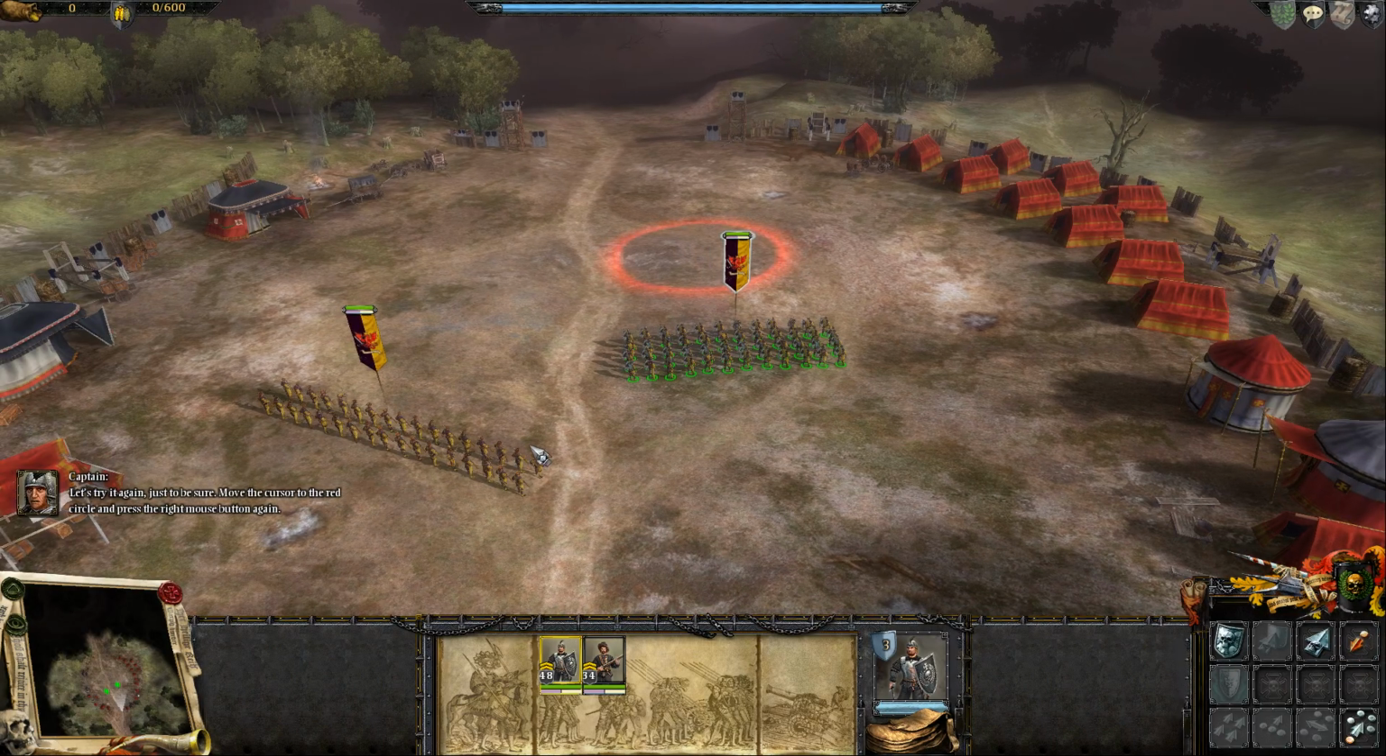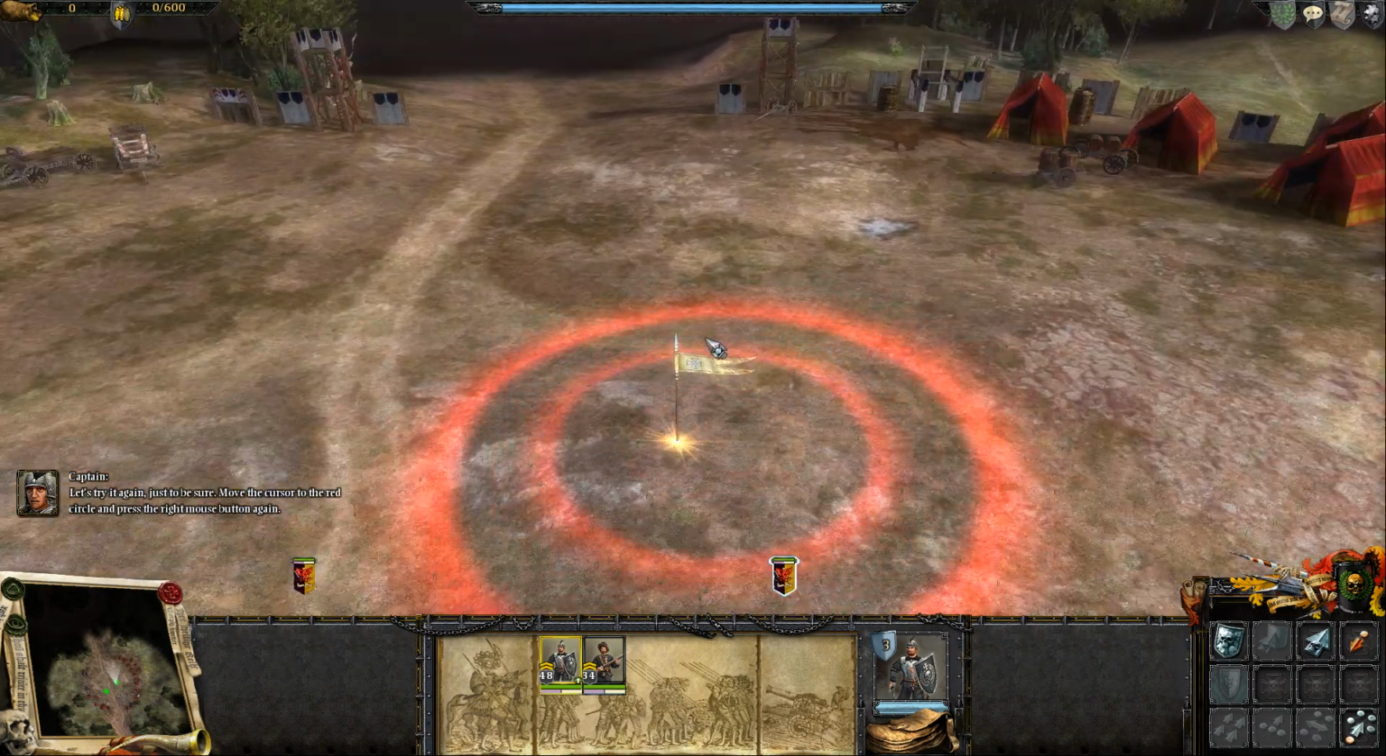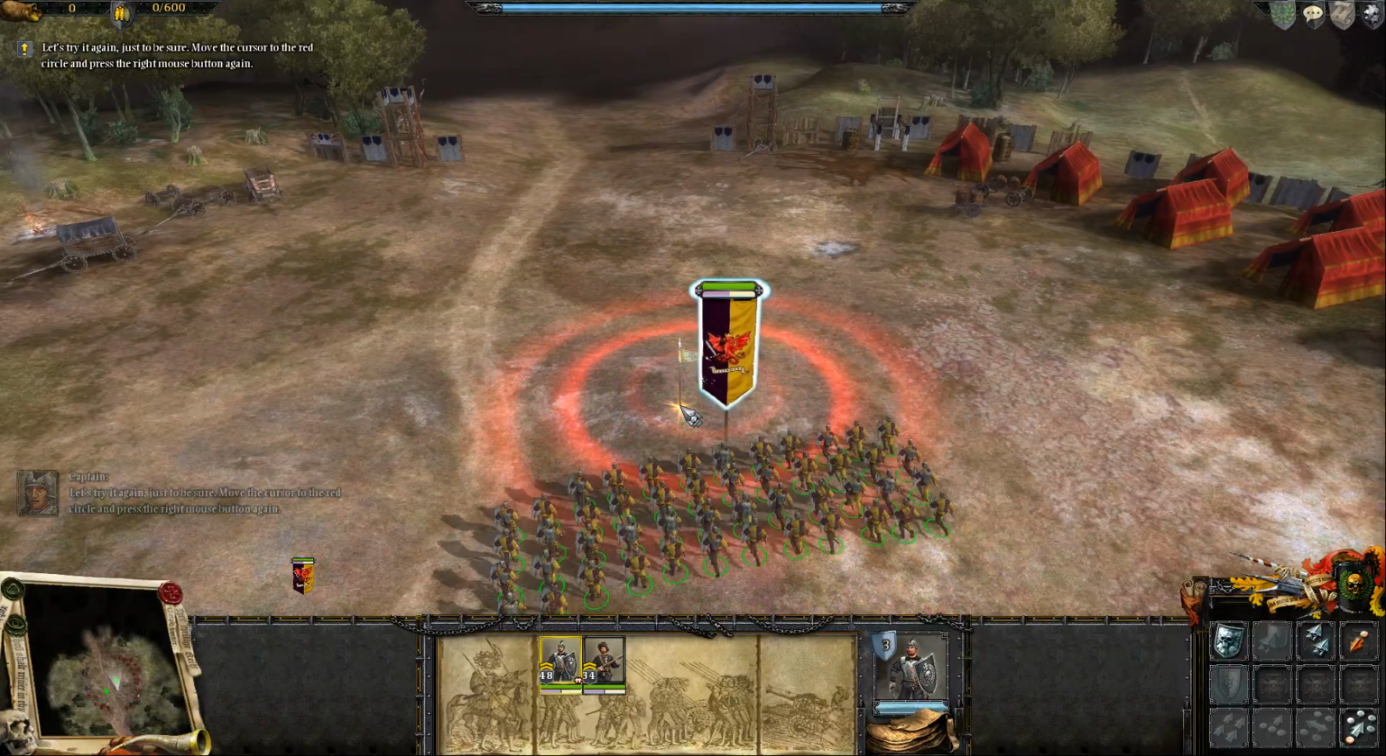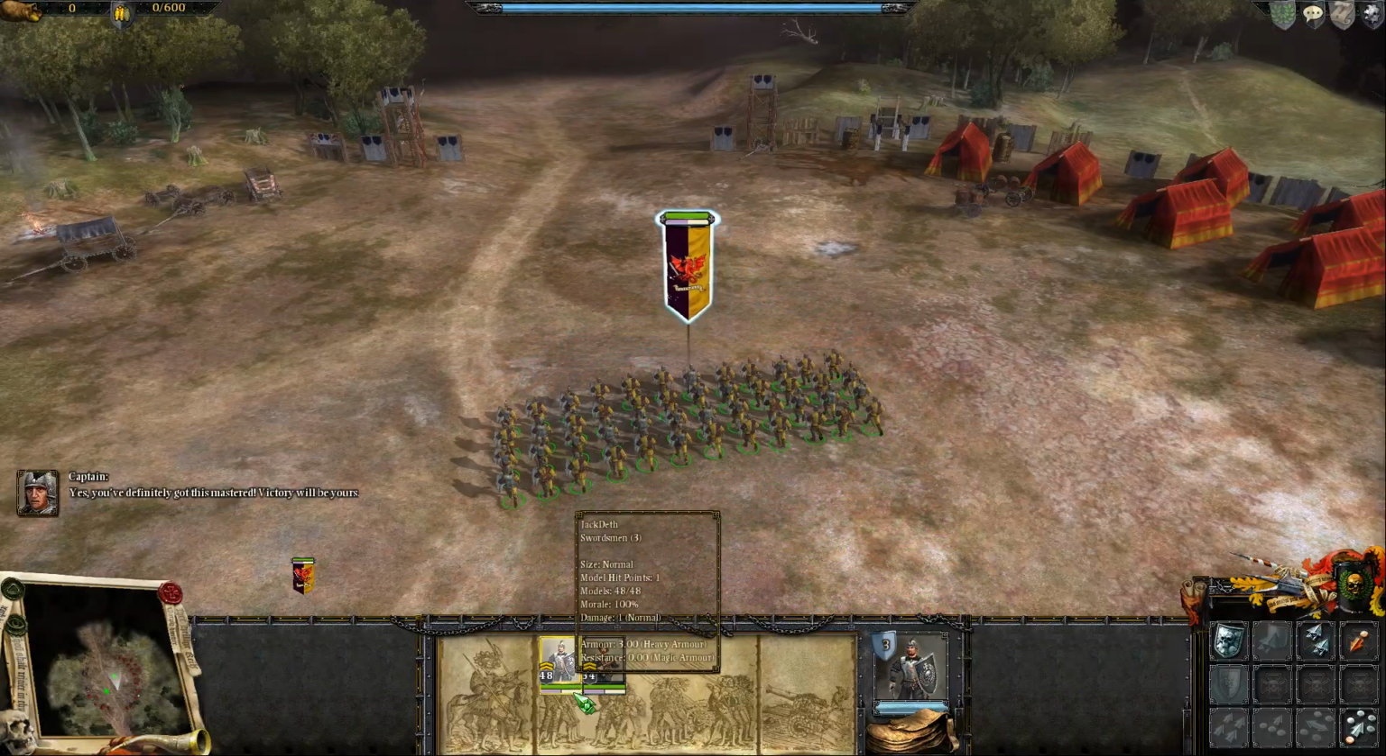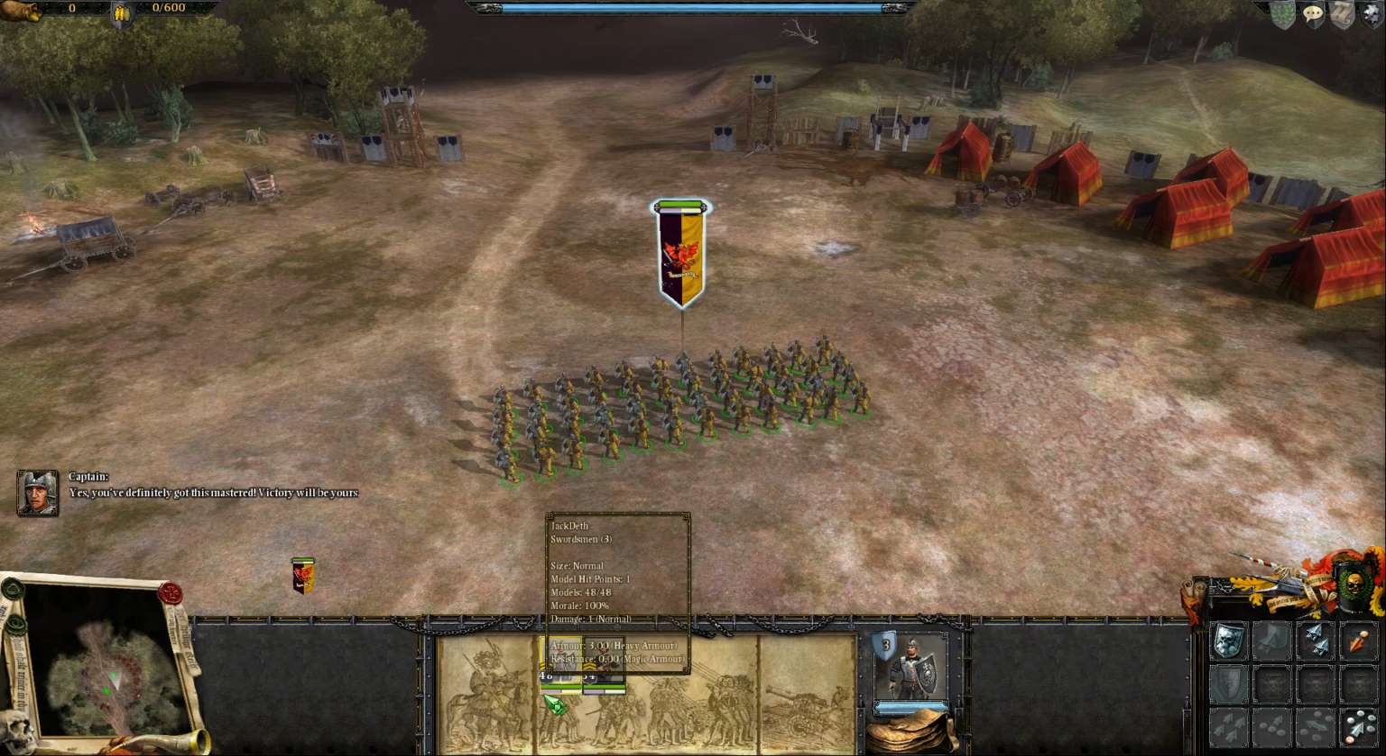Let's try it again, just to be sure. Move the cursor to the red circle and press the right mouse button again. Form up in advance! Yes, you've definitely got this mastered. Victory will be yours.